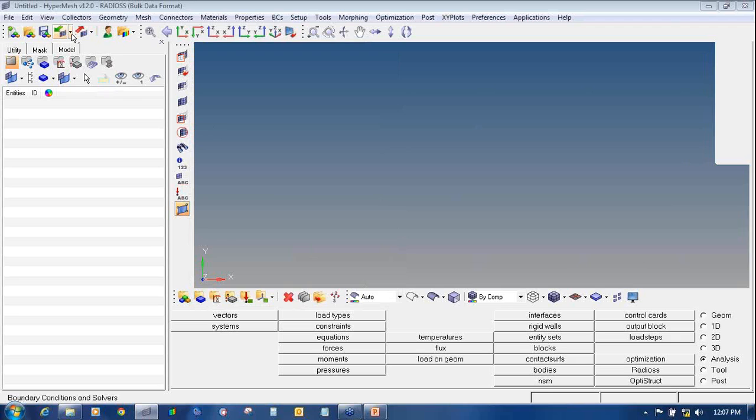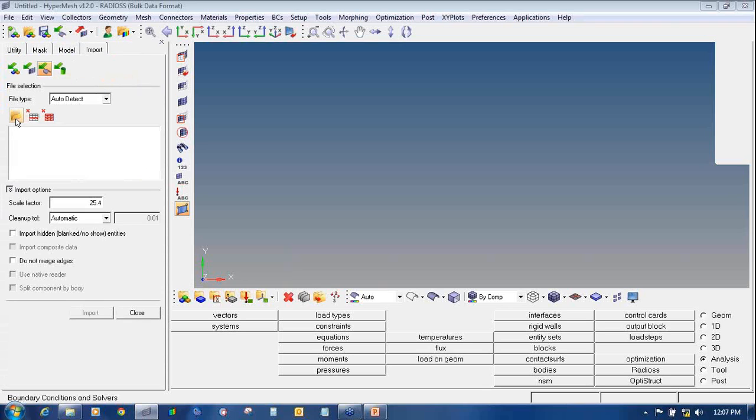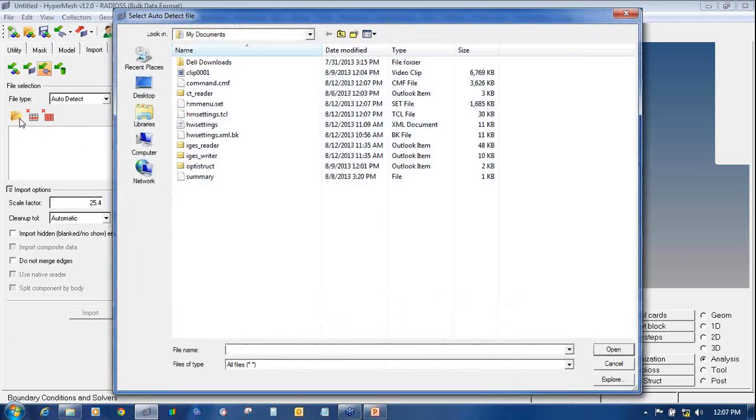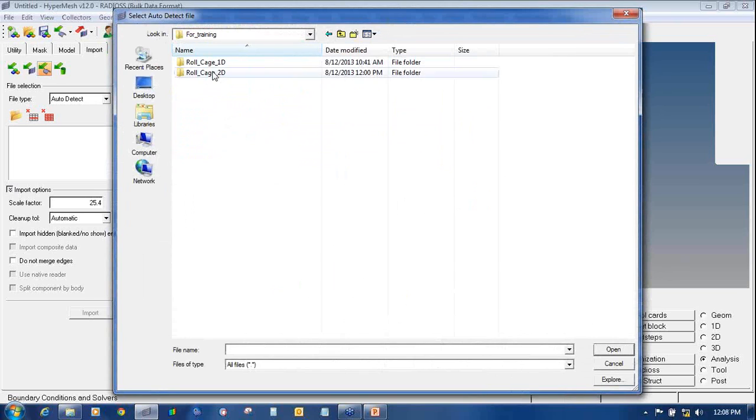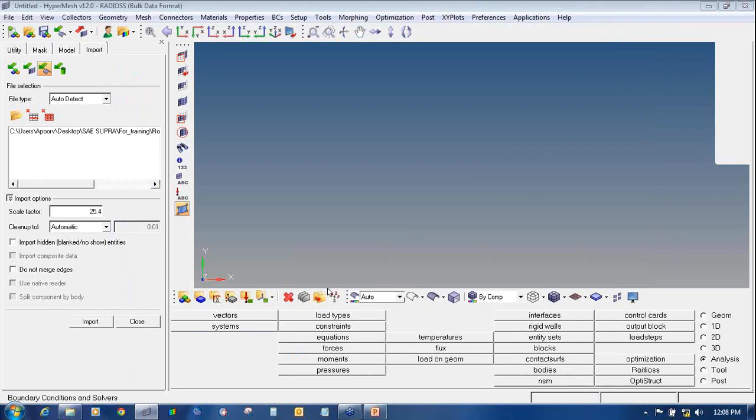Then I will import my line structure. To import the line structure, I will click on Import Geometry. Select the file type as auto detect and click on the select file option, browse the file, that is the roll cage 1D line data structure. Enter the scale factor. First we'll check what the parameters are and then click on import.